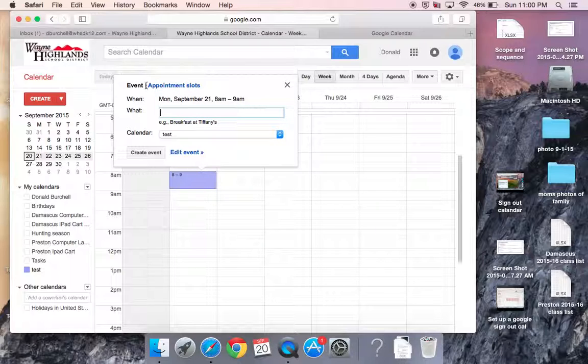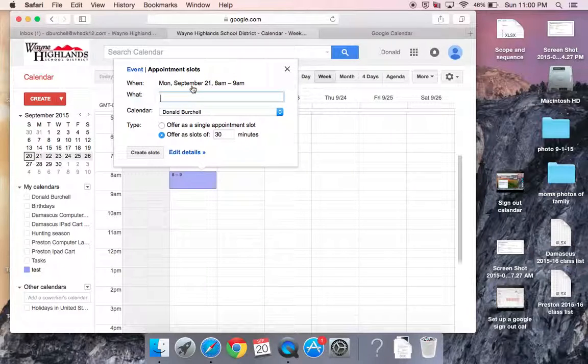We're not creating an event on this calendar. In fact, we're creating an appointment slot. And there's a big distinction. This is only available for educators or corporations. The home account that you might have or might be used to, you wouldn't have seen this because it's not available. So again, I'm just going to put in something as an example.